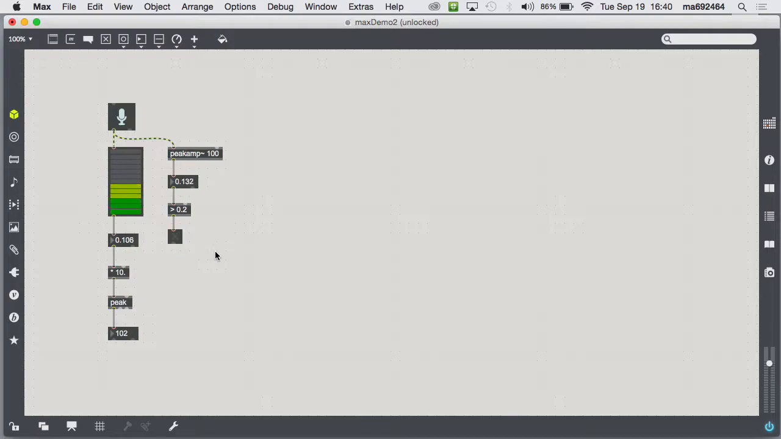I've got nothing, and if I clap, or if I talk really loudly for a long time, you'll see the toggle stays on, and then it goes off. That's kind of interesting. And to be really clear about what this is outputting, I'm going to do two other things. If I connect it to a message, I can see I'm getting a 0 or a 1 out of this object.